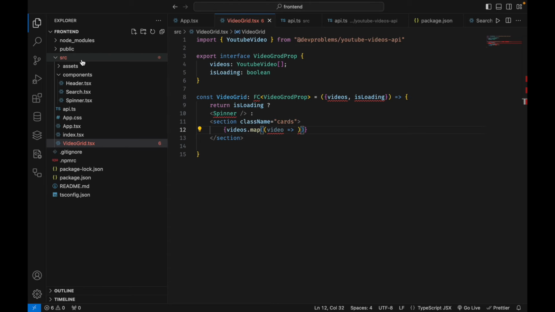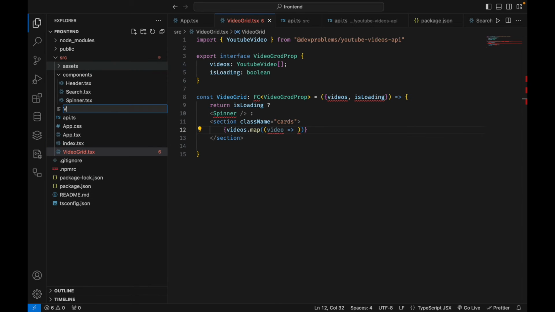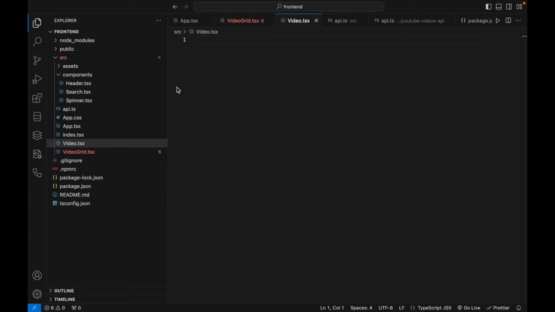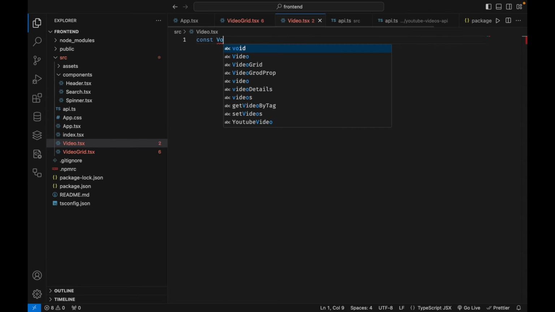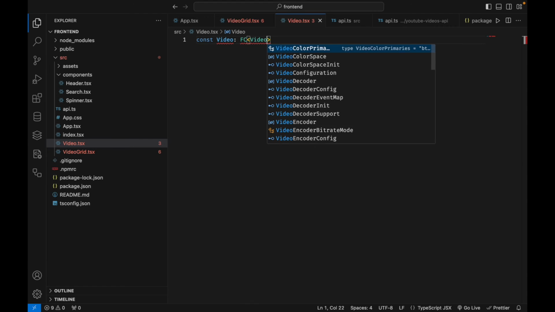So I'm gonna create one more component called video.tsx. Okay, so this will contain an iframe. So I'll write const VideoFC. This will create a video prop.